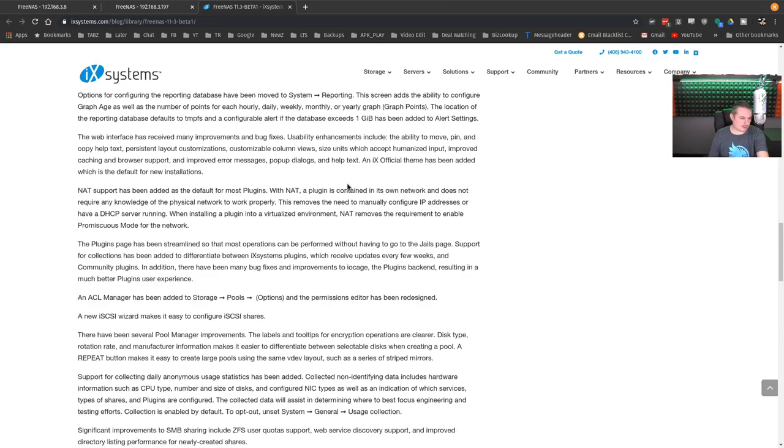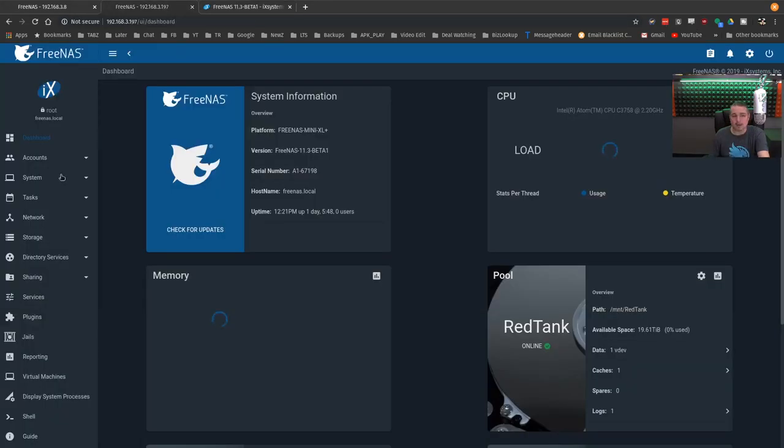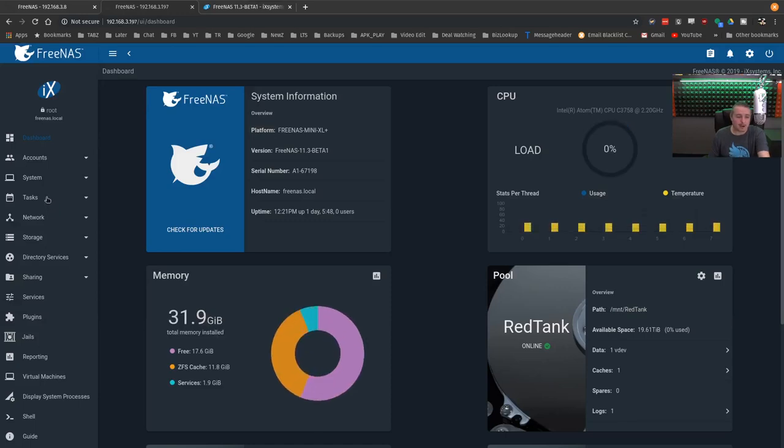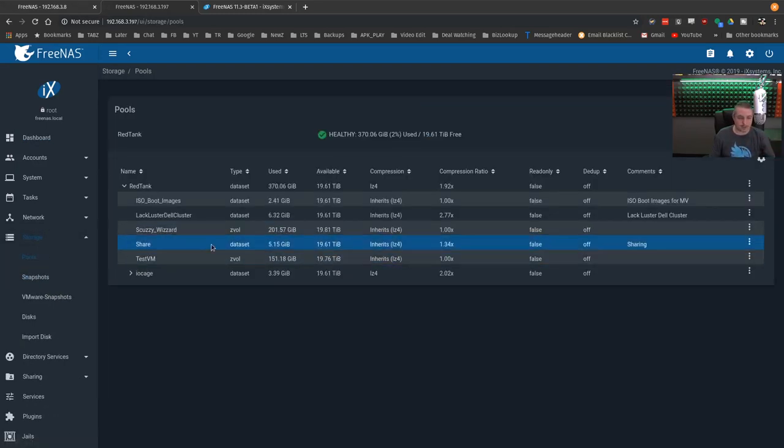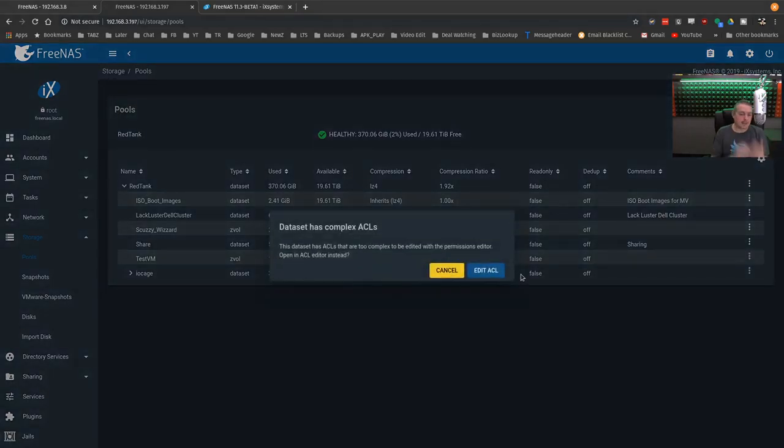When you get a lot of detail, I'll leave a link to this so you can read through all the detail in here. The ACL manager is probably going to need its own video. And I bring that up because when you're setting up the services and you do Windows sharing, actually you go over to your storage and pool, and I created just a basic Windows share and a dataset here. And I go to edit permissions.